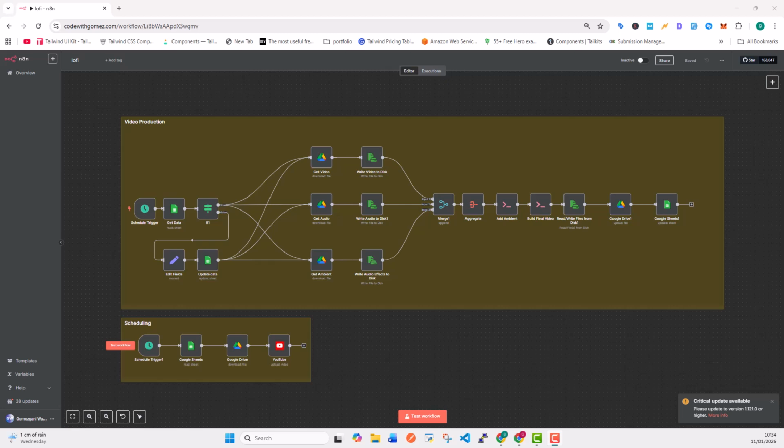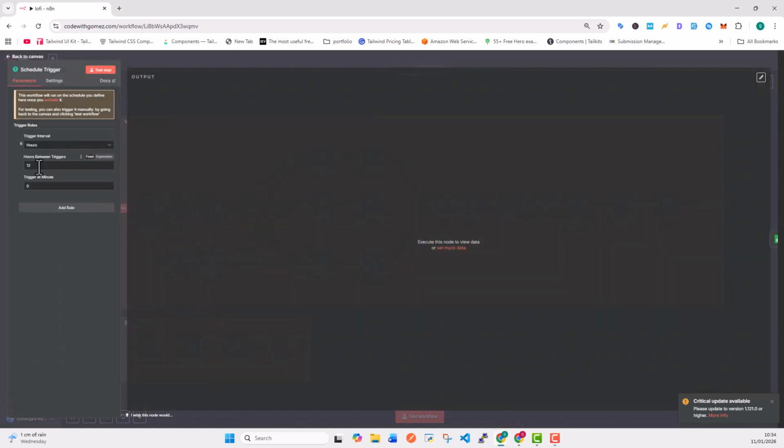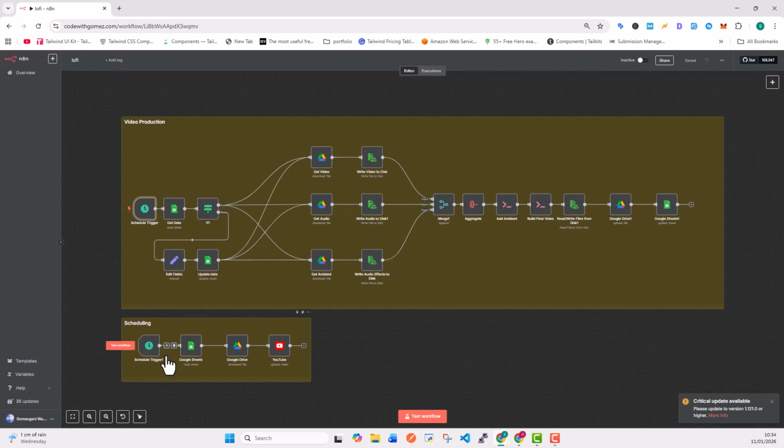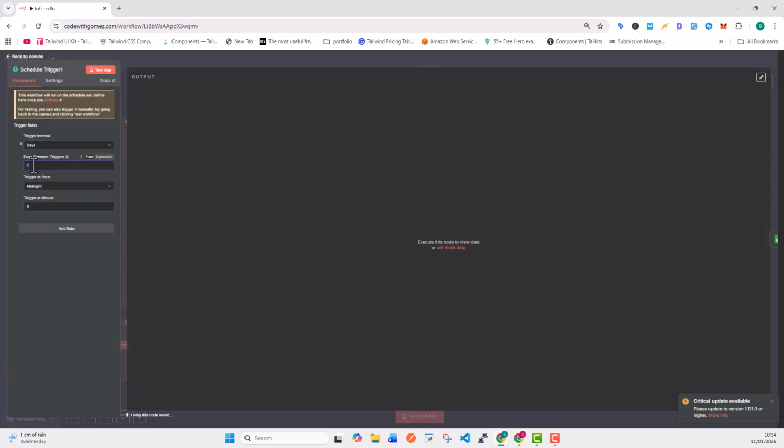Now, let's look at the most interesting part, which is the workflow. So we're going to divide this into two. The first one is the video production process, and then the last one is the scheduling process. Under the video production process, we are getting the load data and then process it. The end result is going to be a finalized video that is ready for YouTube. The scheduling part is where we get that finalized video and then upload it to YouTube. The video production part runs every 12 hours, which is twice a day. And then the scheduling part runs every 24 hours, which is once a day.